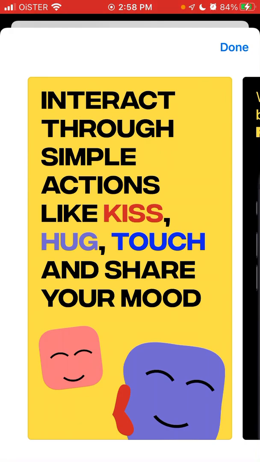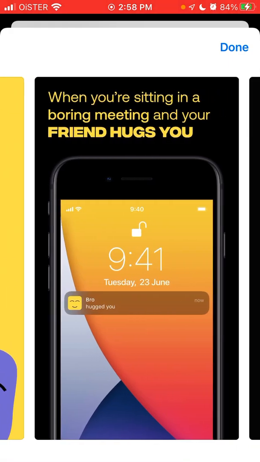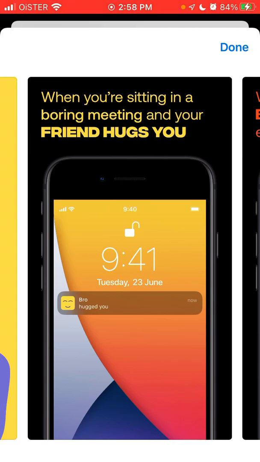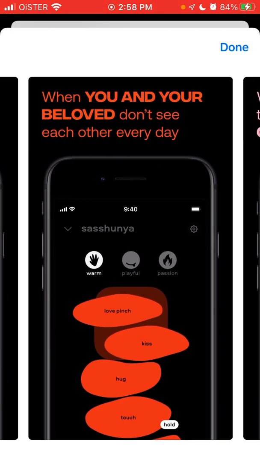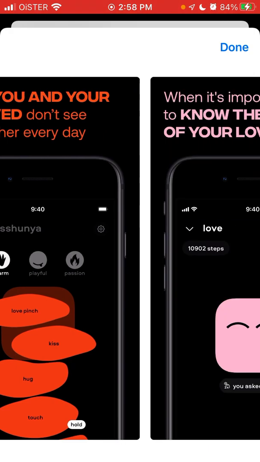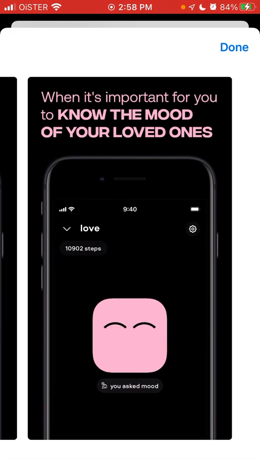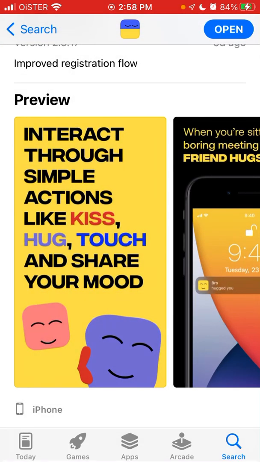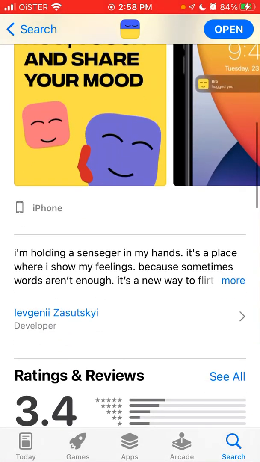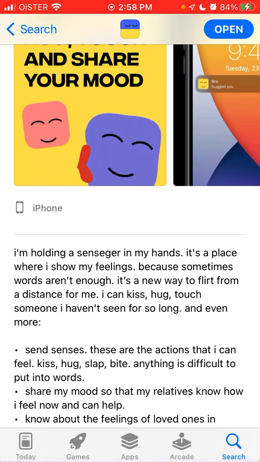messages, but it calls itself a sensager. So it means interact through simple actions like kiss, hug, touch, and share your mood. While you are sitting in a board meeting and your friend hugs you, when you and your beloved don't see each other every day, when it's important for you to know the mood of your loved ones. So then that's the time when you use Obimy app. And that's why this app is called Sensager, because it's designed to send senses and send actions.